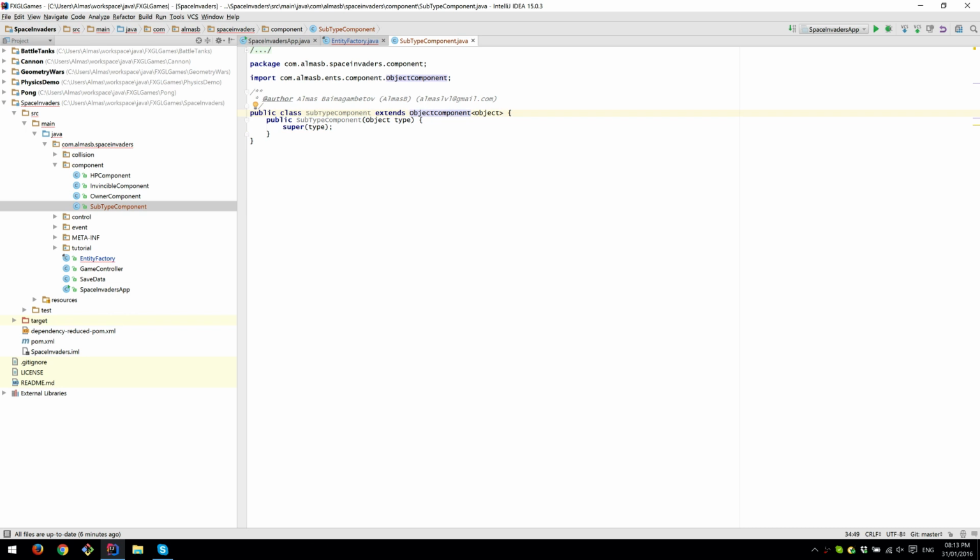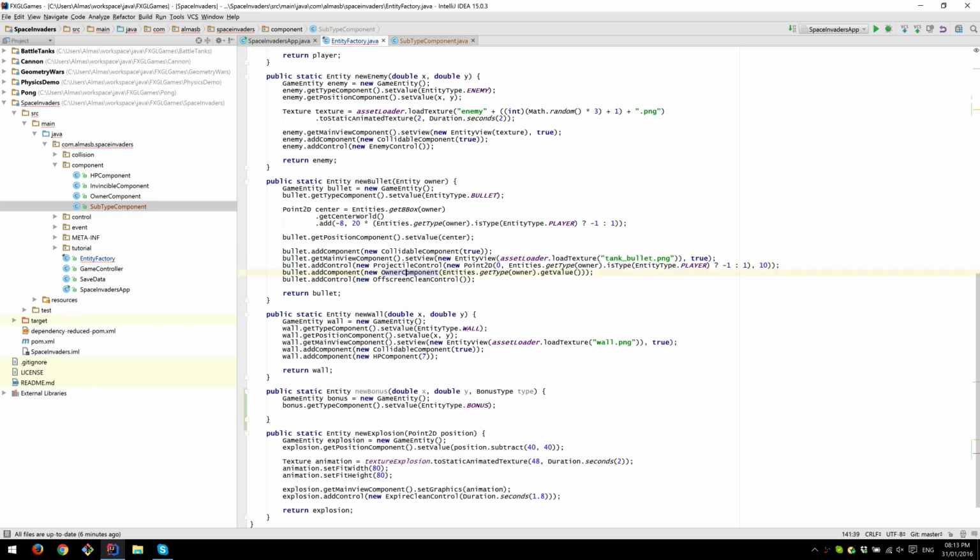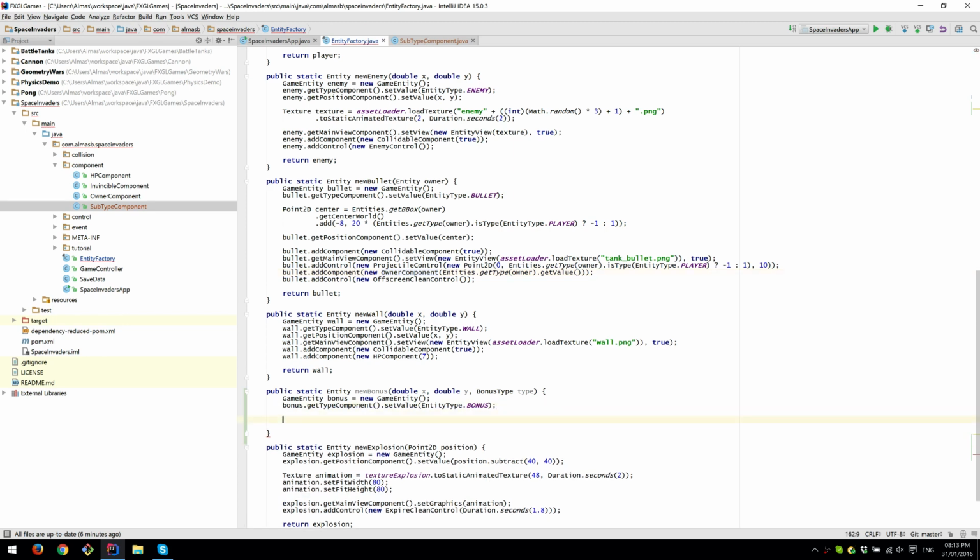It is essentially a field. So if you were to create a class and have a field string, for example, in the entity component system paradigm, you would use object component and pass string here. So pretty much like having composition over inheritance, although slightly differently. Right, so now we have subtype component, and we can now do something like that. Bonus add component, new subtype component, and then we pass the subtype, which is bonus type.